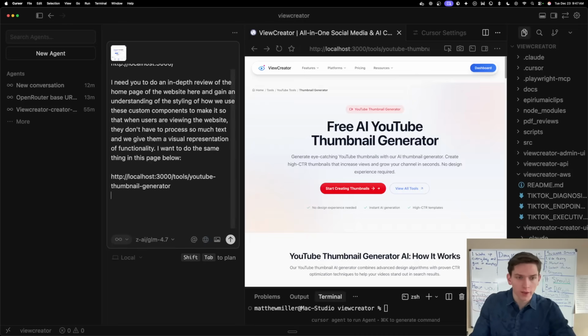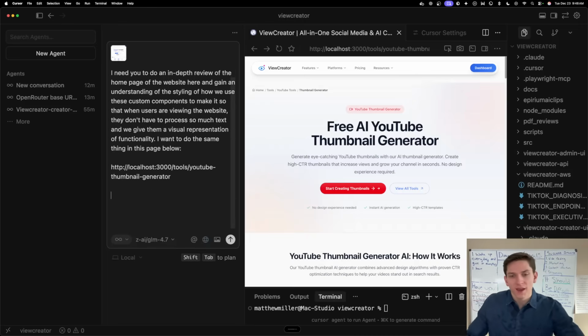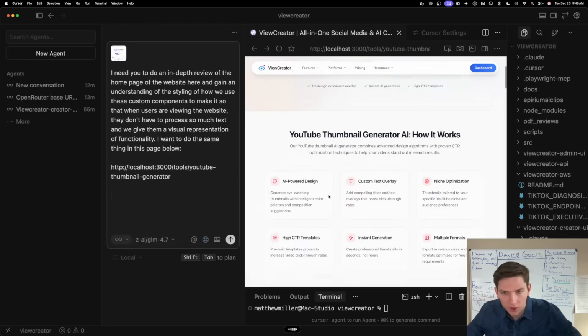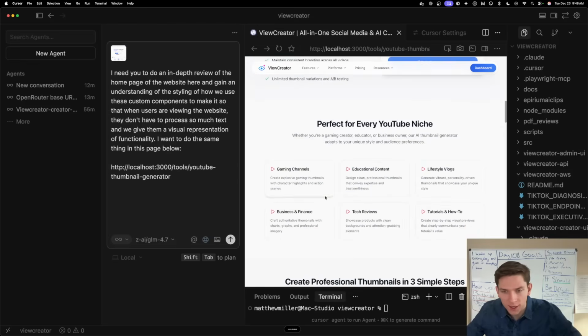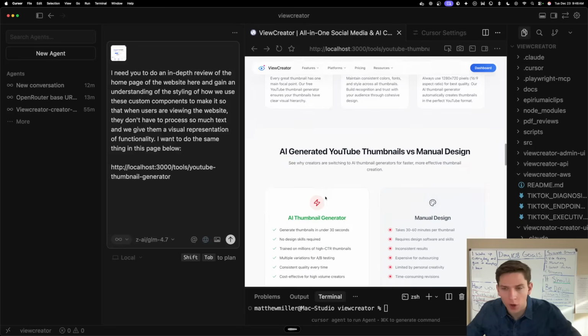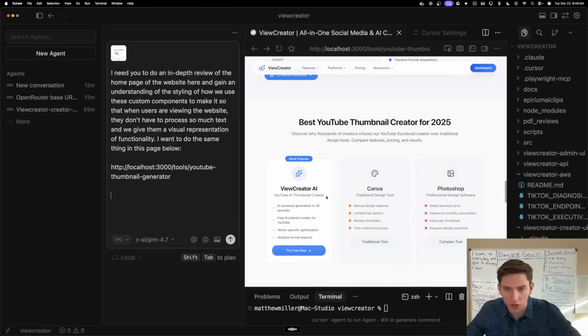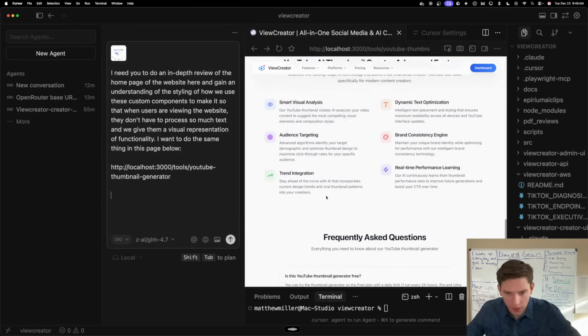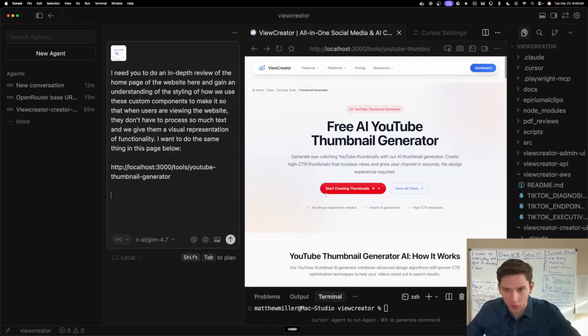So I'm going to drop this URL in, and I'm going to say, if you go to this page, you will find that there is a bunch of text and not a bunch of visual components that give the user a really good understanding of what this actually does. For example, it would be nice to have some example, not necessarily a carousel, but something of that nature that shows thumbnails that have been generated using ViewCreator. You can use placeholder images for now, but it would be nice to have a component like that in this page right below the hero section.